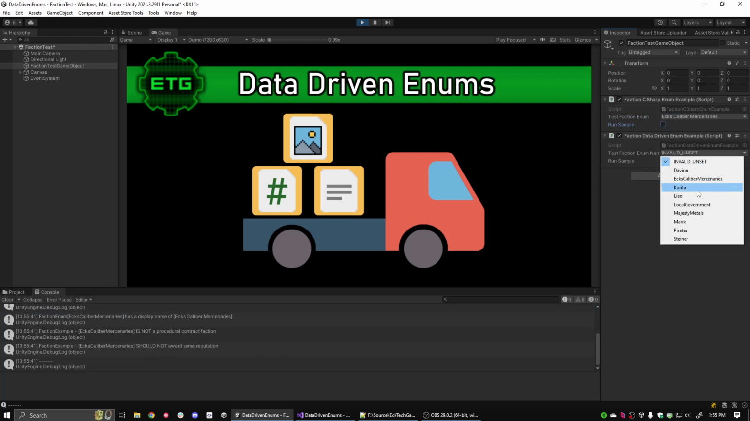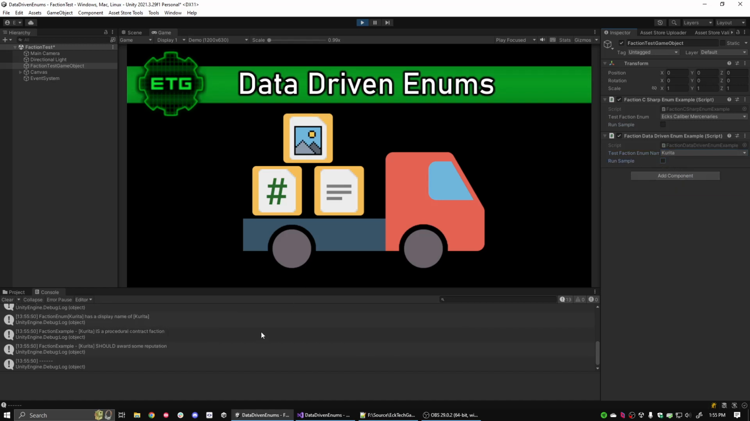You can do the same thing over here. Karita, contract faction, and that stuff. Excalibur Mercenaries, spaces in its name, is not a procedural contract faction, and should not award reputation.